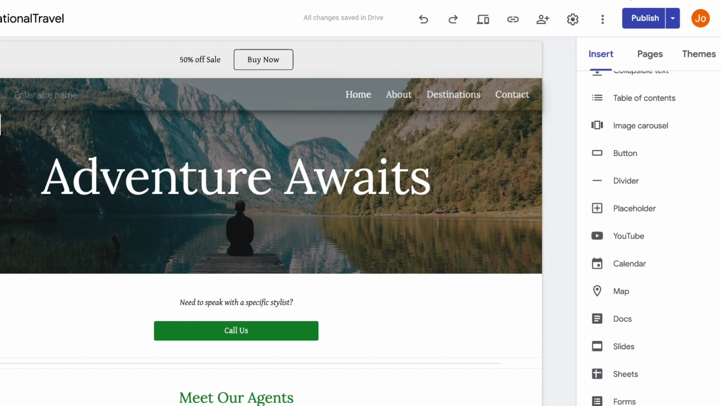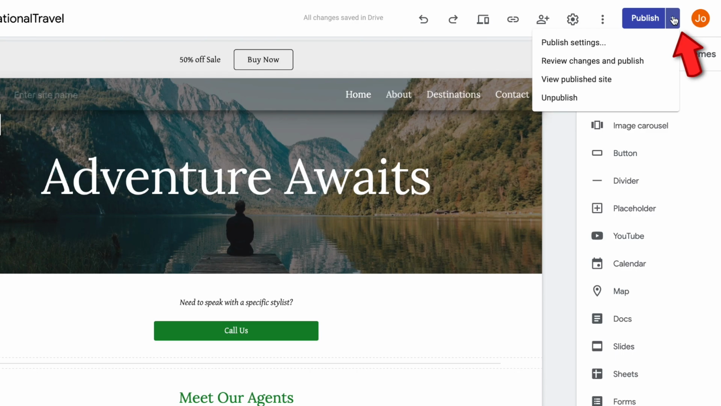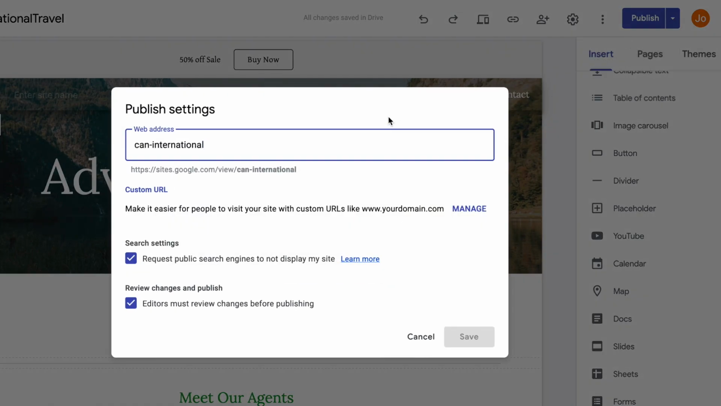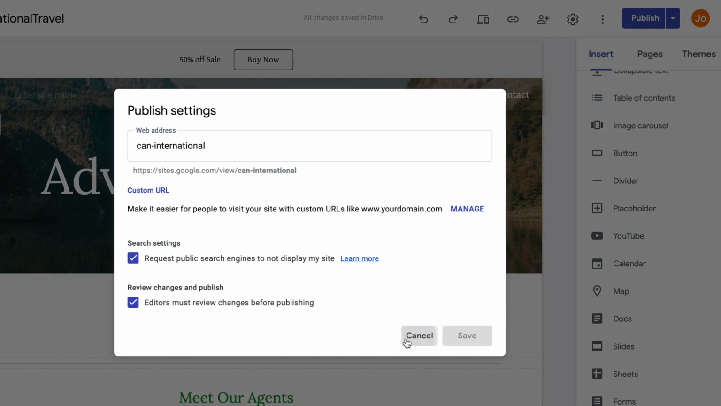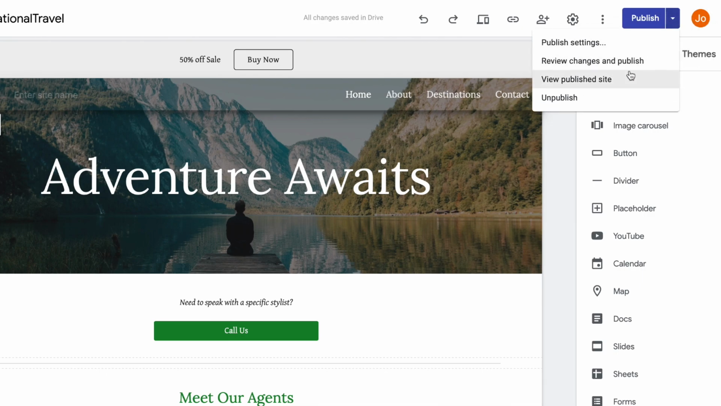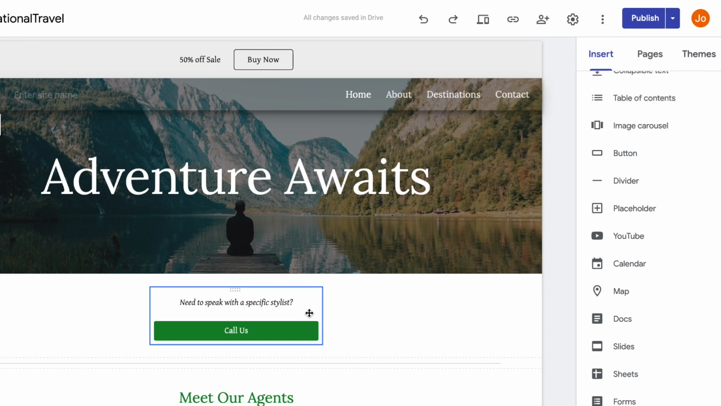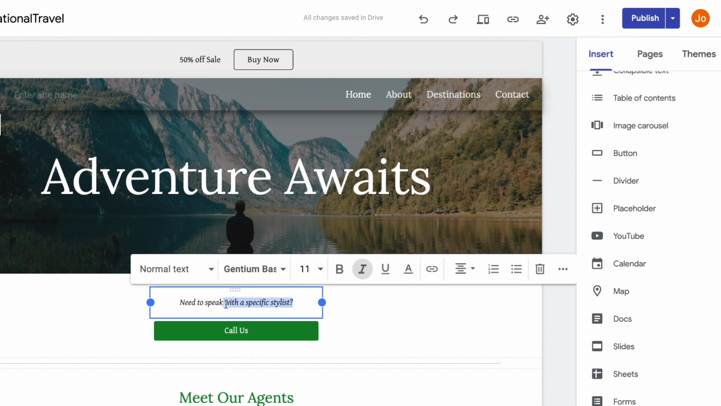Once you publish your website, you'll now see a drop down beside publish, and you can click publish settings to modify that settings again. You can also select review changes before you publish your website. Although this is an automatic setting every time you hit publish. For example, I'm going to quickly edit this line here.